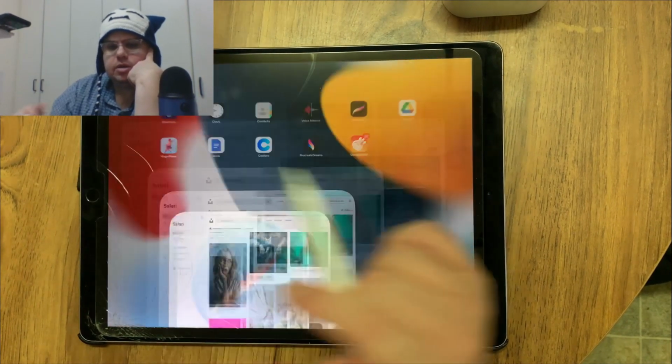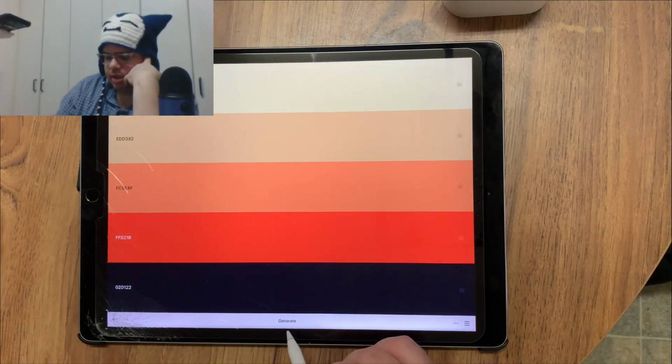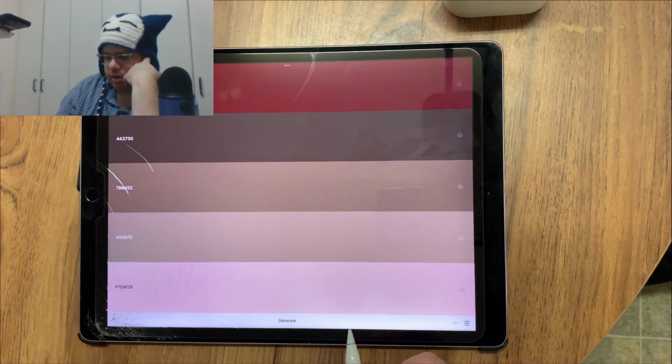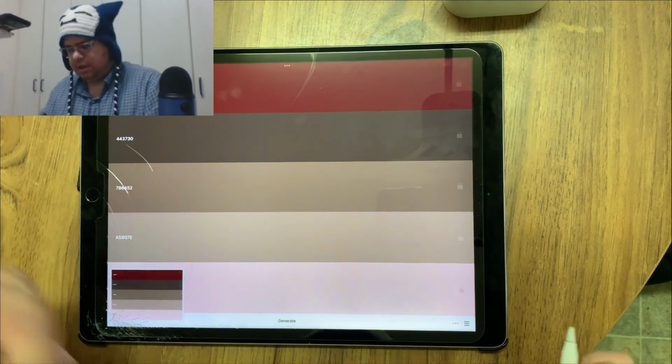Next thing we are going to do is find a color palette that we're going to work with. I like working in a constrained color palette. So we're just going to generate. We're going to go with whatever the first one is, which is this one. So here we go.